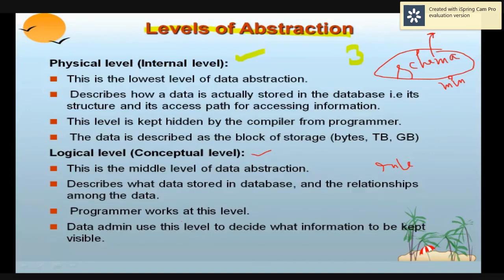Once the values are inserted, if some data needs to be hidden from the programmer, then a set of code will be developed by the data admin to decide what information is to be kept visible for the programmer. So who is going to insert the values? It's the programmer who is going to insert the values into the table.